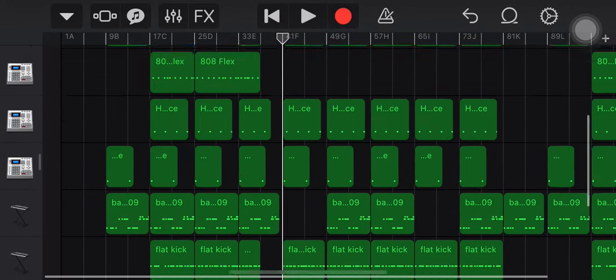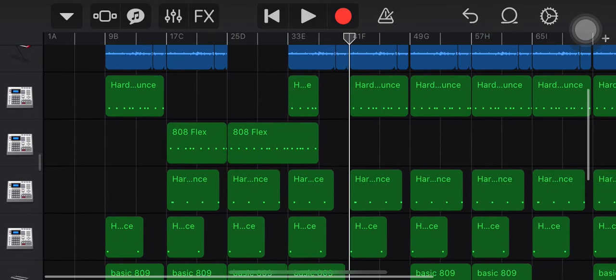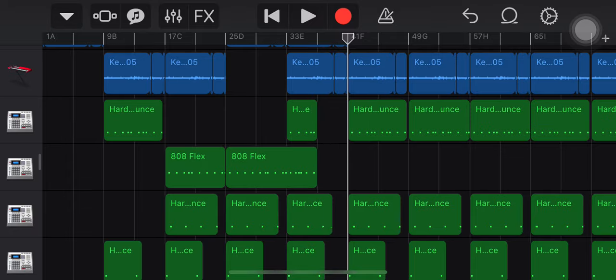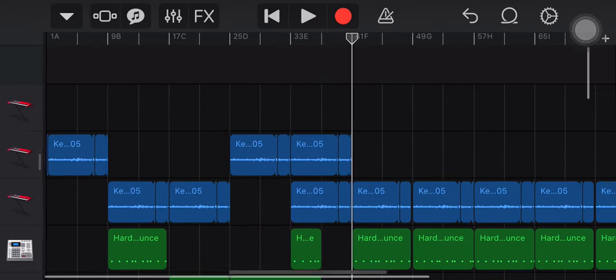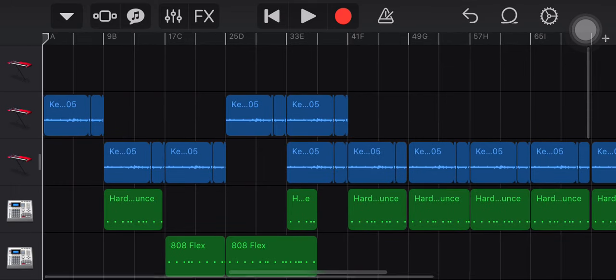So yeah, as you could see and hear, a lot was cut out and put back in just to give it more of a jump, more of a feel, more of a bounce.